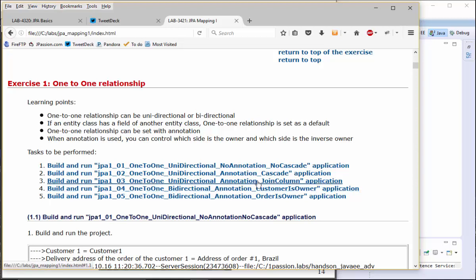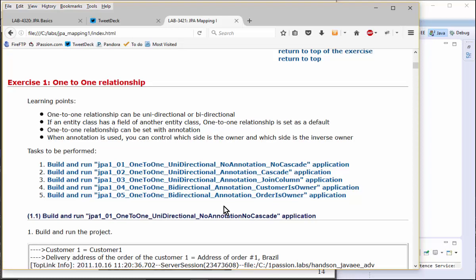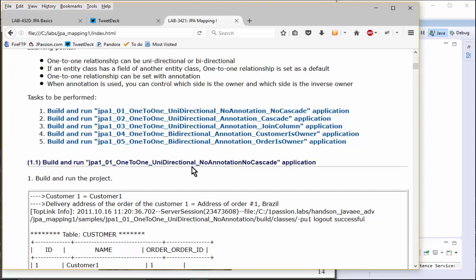You can specify cascading behavior. And then we are going to use a join column, and then we are going to change to bidirectional, where we can set which one is in fact the owner. So in this case, customer is the owner, and in this case, order is the owner. All right, so let's run unidirectional, no annotation, no cascade.